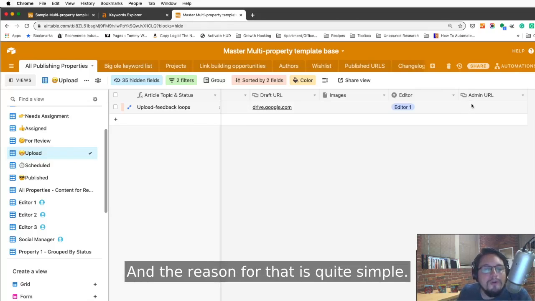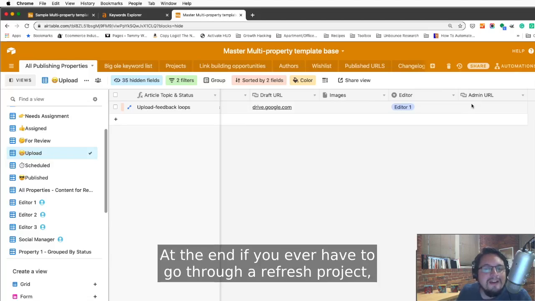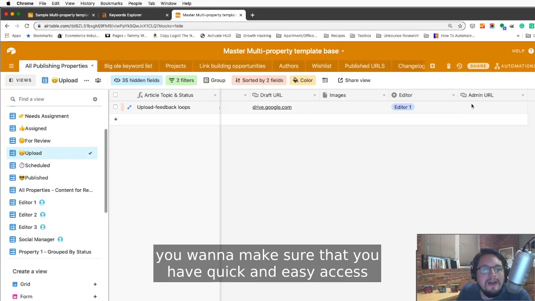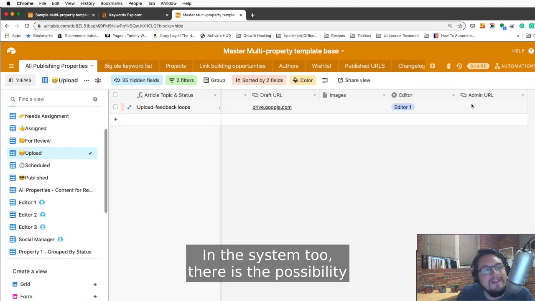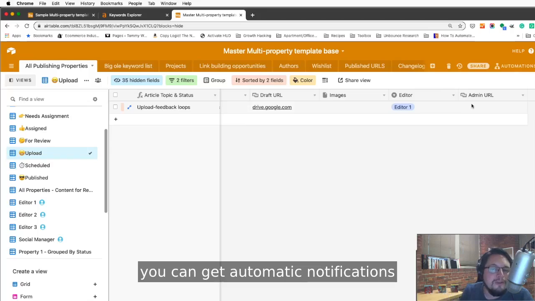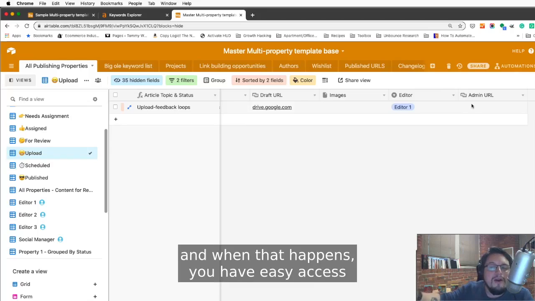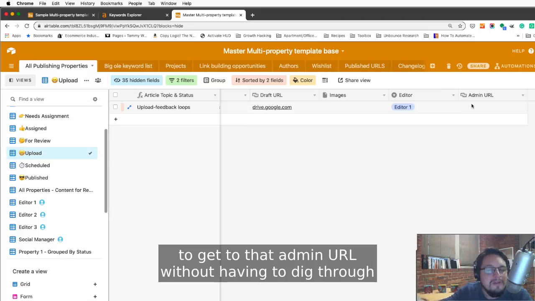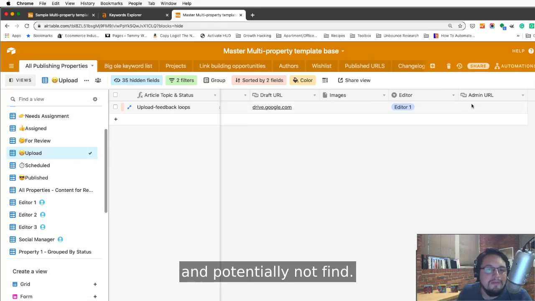And the reason for that is quite simple. At the end, if you ever have to go through a refresh project, you want to make sure that you have quick and easy access to the admin URL. In this system, too, there is the possibility of adding a revise and refresh date. A little bit further on down the road, you can get automatic notifications, and when that happens, you have easy access to get to that admin URL without having to dig through and potentially not find it.